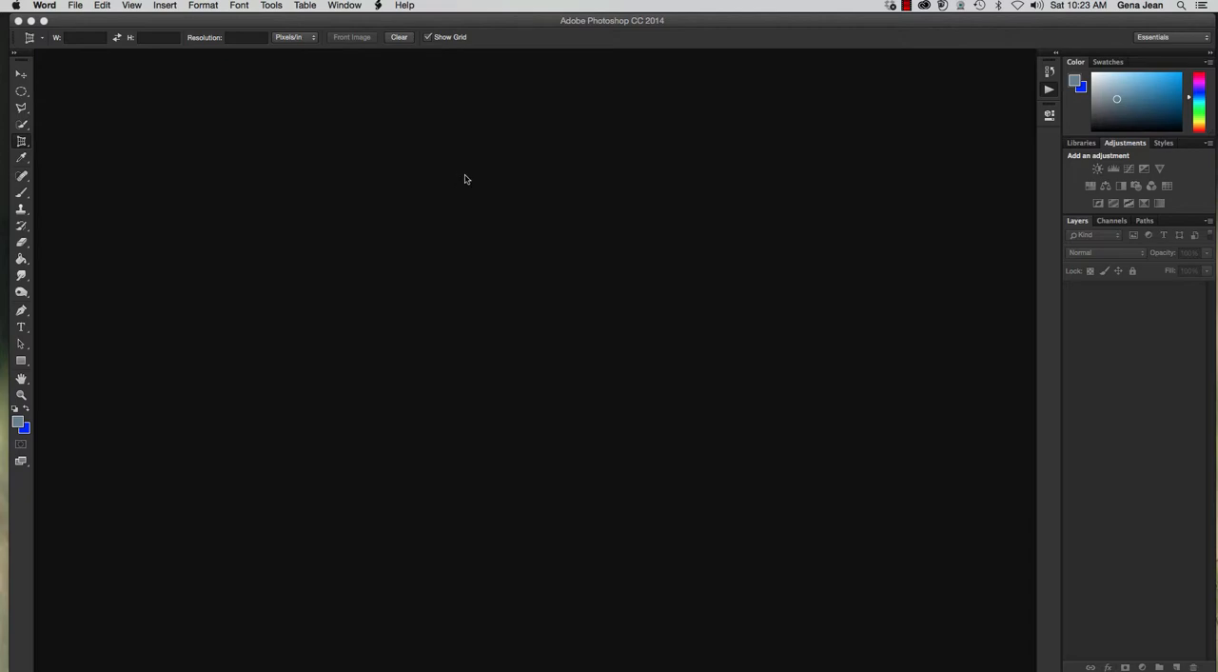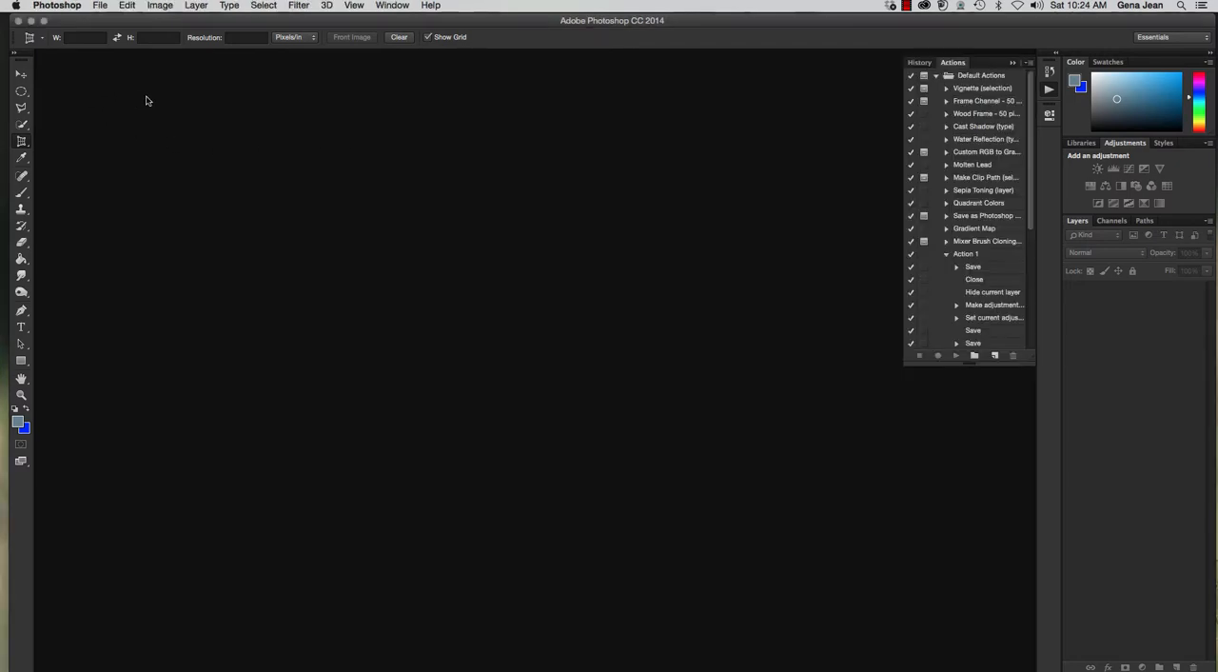Welcome back. Next, we're going to take a look at cropping, resizing, and rotating within Photoshop. Now, there's a few different ways about going about cropping an image. And the first thing we'll need to do is we're going to need to open an image.